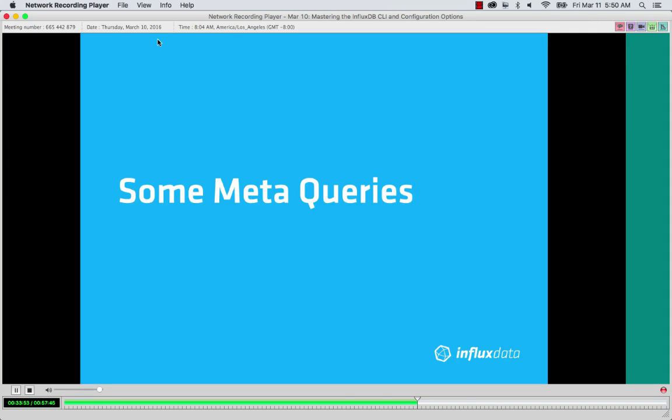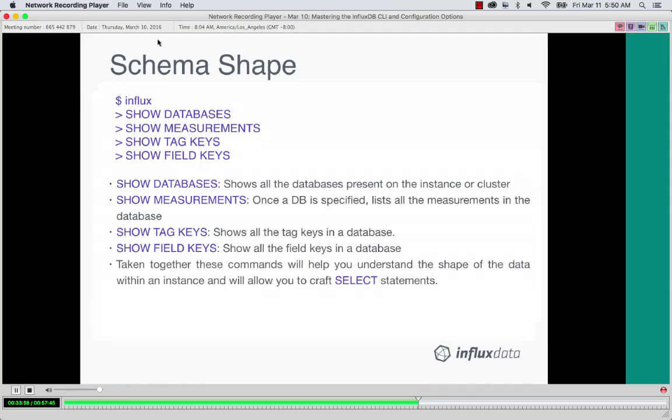Now I'm just going to do a quick overview of some meta queries. If you're ever in the CLI and you want to know the shape of the data that you're working with, there are some commands that allow you to do this. I'm not going to go into them in too much detail, that's a separate topic, but they're important and go along with the InfluxDB CLI. When I'm given an Influx instance and I need to figure out the state, I pop into the CLI and issue these four commands.